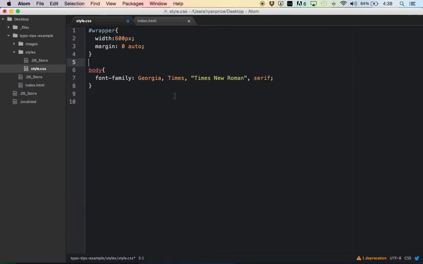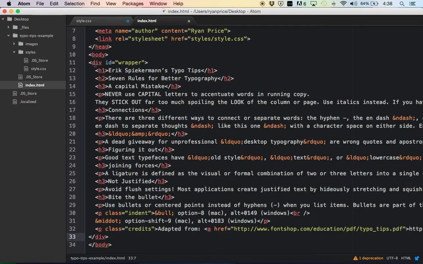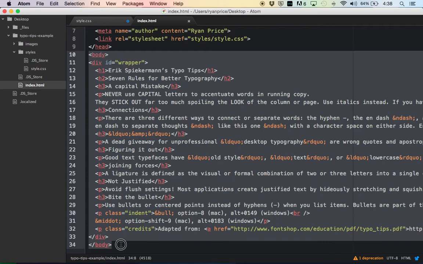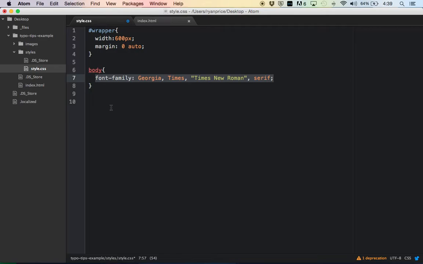is to say that the body has the rule of font family. Because if we look at our HTML, we can see that all of our text is nested within the body tags. So everything in the body will get this rule applied to it. That's why a CSS file is called a cascading style sheet, because the rules trickle down in the order of importance in our content. So because everything is part of the body, the rules we apply for the body apply to everything.